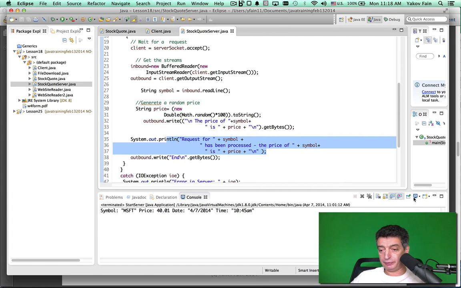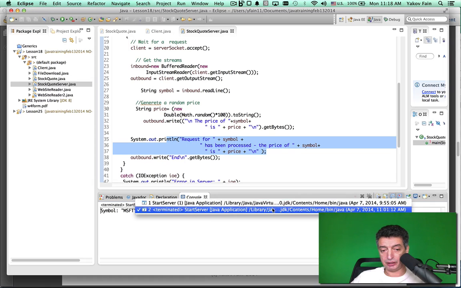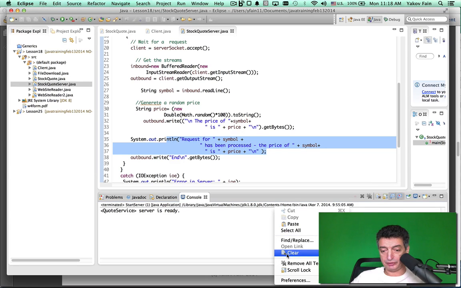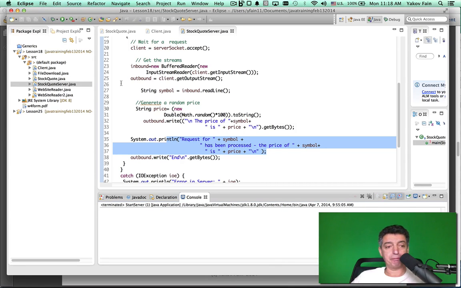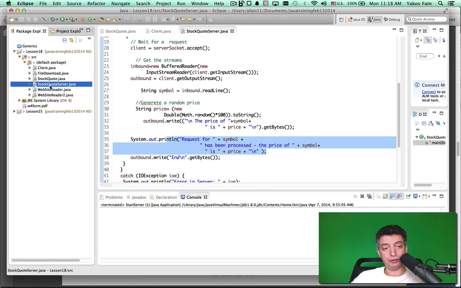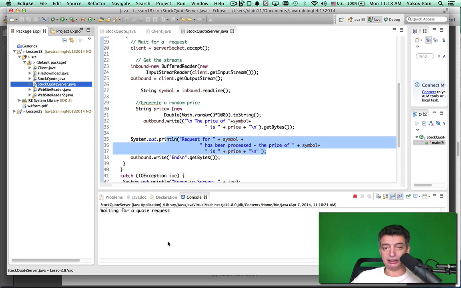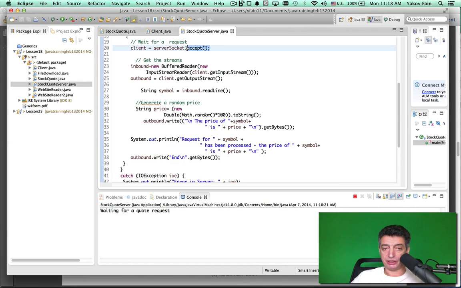Alrighty. Let me see if I have anything running. Do I have? Yes, I do. Let me clean it up so we will do everything fresh, clean. So let me start the stock quote server. Right click, run as a Java application. See, I started the server. It's bound to the port 3000 and it's in the waiting mode because of this accept. No client's request yet, so we don't see any output over here.